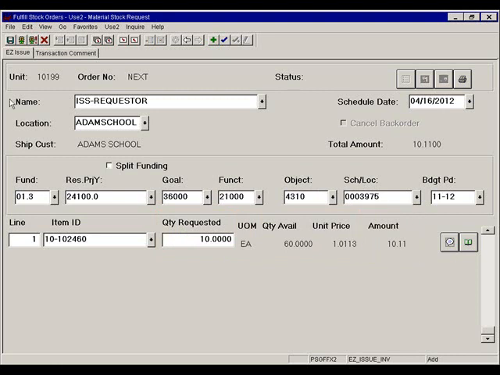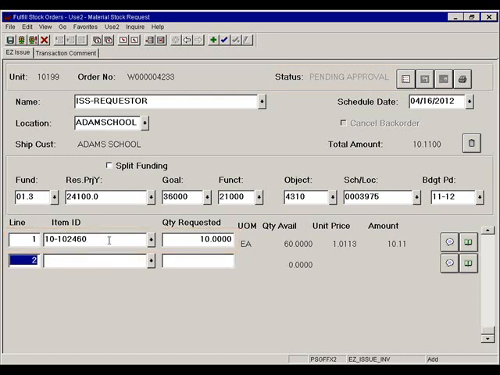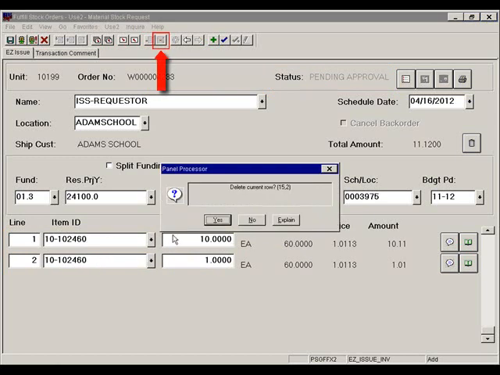After entering line 1, it is strongly recommended that the MSR be saved to ensure that the data entered is validated, including the account string and the fund's availability. When saved, the order number will change from next to the system-generated order number, and the status subsequently updates to pending approval. To enter additional line items, place the cursor in any field on line 1 and press the F7 function key. You can also click on the Insert Row icon found in the menu toolbar. To delete a line, press the F8 function key or click on the Delete Row icon.